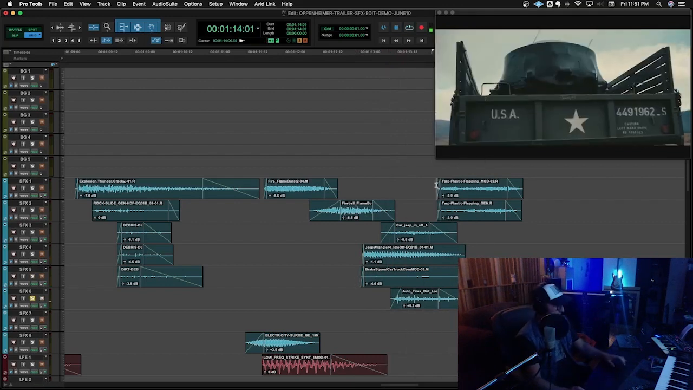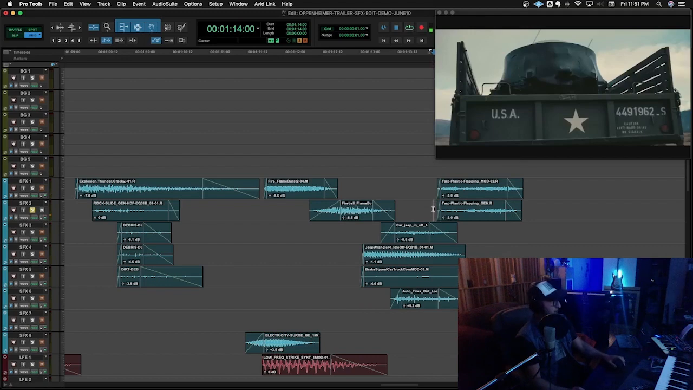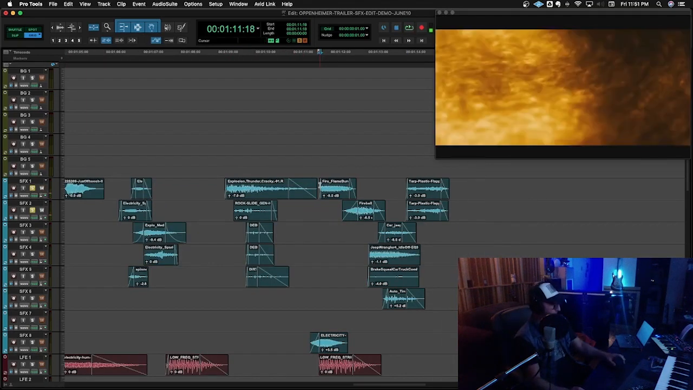And then we got the tarp pull. I doubled it. One's kind of got more high end energy and the other one's got more low end energy. That's what I think happened here. Right, and now we listen to the whole thing, at least this part.